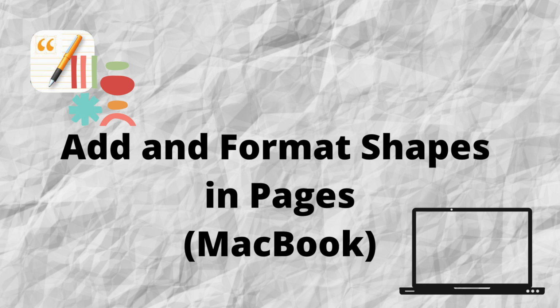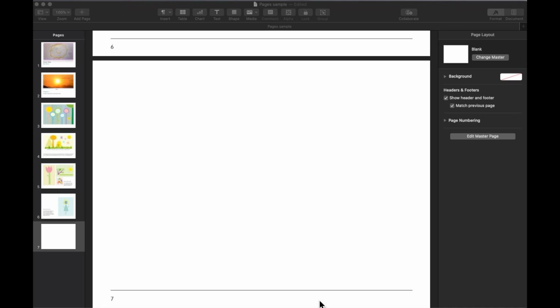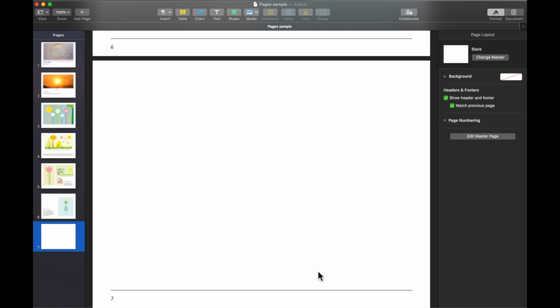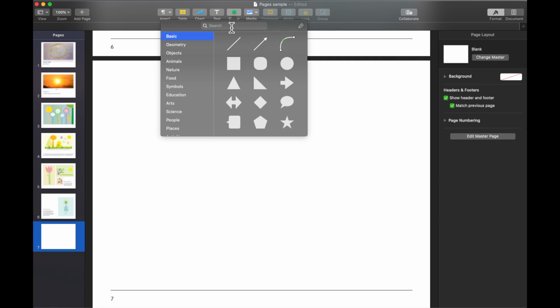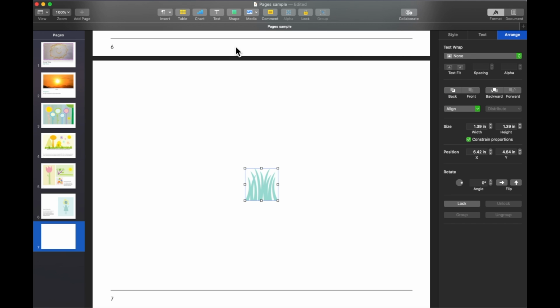In this video, you'll learn to add and format shapes in a Pages document. To insert a shape, I'll click on the Shape menu on the top menu bar. I can choose from the categories of shapes on the left-hand side or type in the specific shape I'm looking for. I'll click on this grass to insert it into my document. Then I'll click, hold, and drag the shape to where I want it to be.